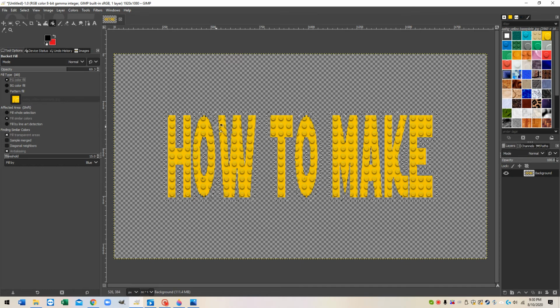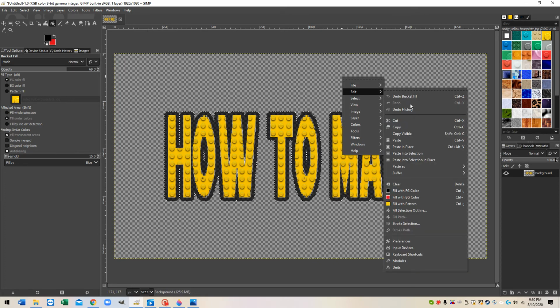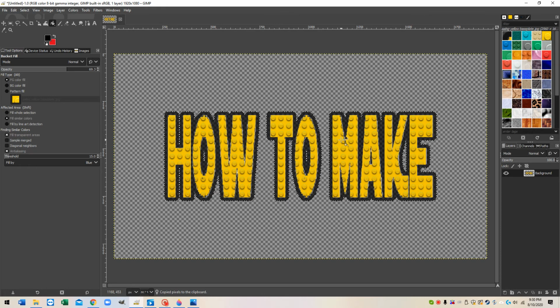We're going to hold it over the outline, just right here in the middle, and click it. Now we have a nice, thick, black outline. And there is our lettering. So our next step, we're just going to come up here, right-click, and copy it. Sometimes it's a little funky.